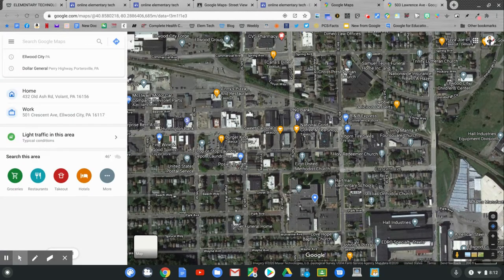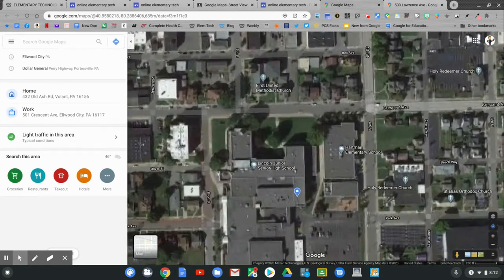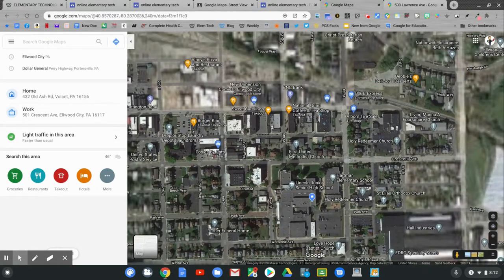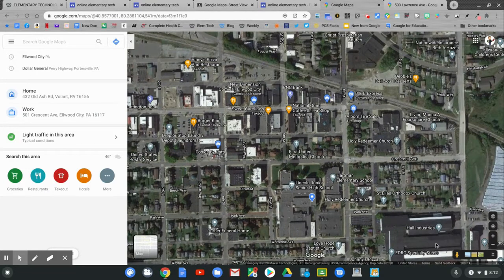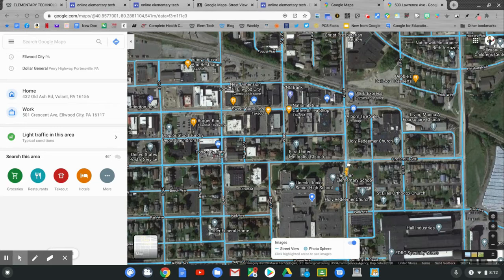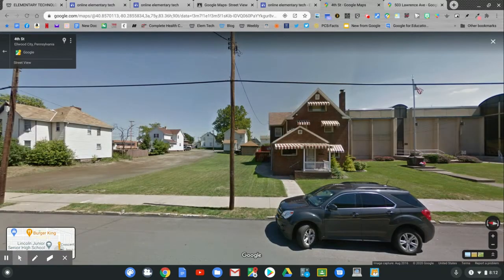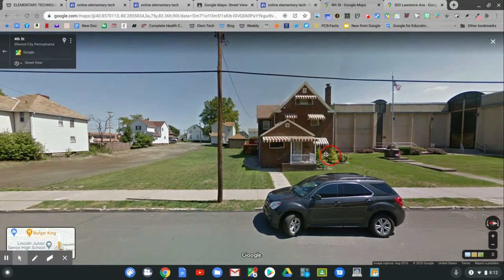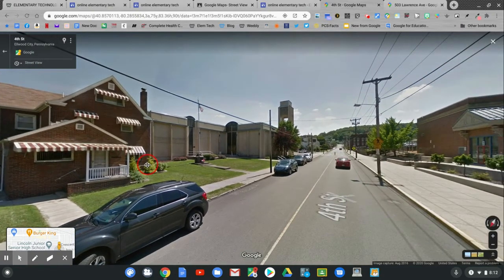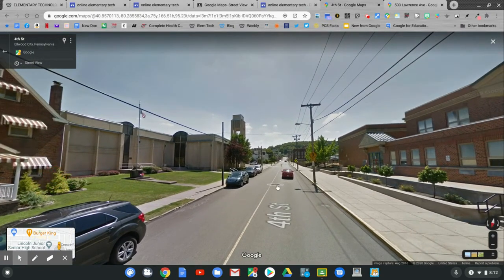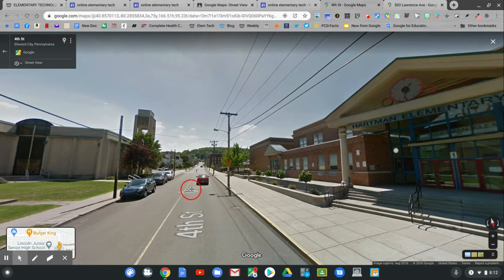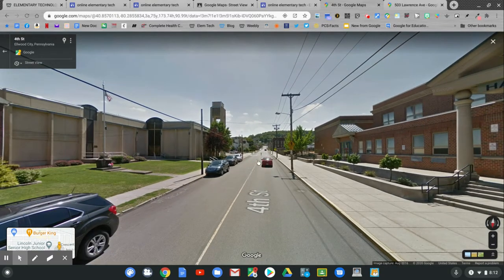Here's the bigger picture of downtown Ellwood City. What do you see from this aerial view? Remember, 2 fingers to zoom in, 2 fingers to zoom out. Use Pegman and drop him on one of the streets. What do you see? Click and hold and drag. Click the road to move up or down.